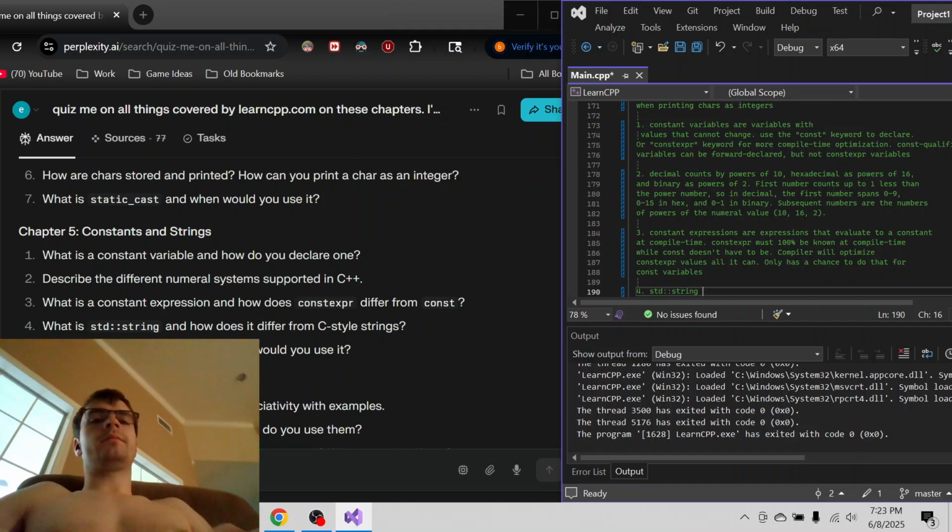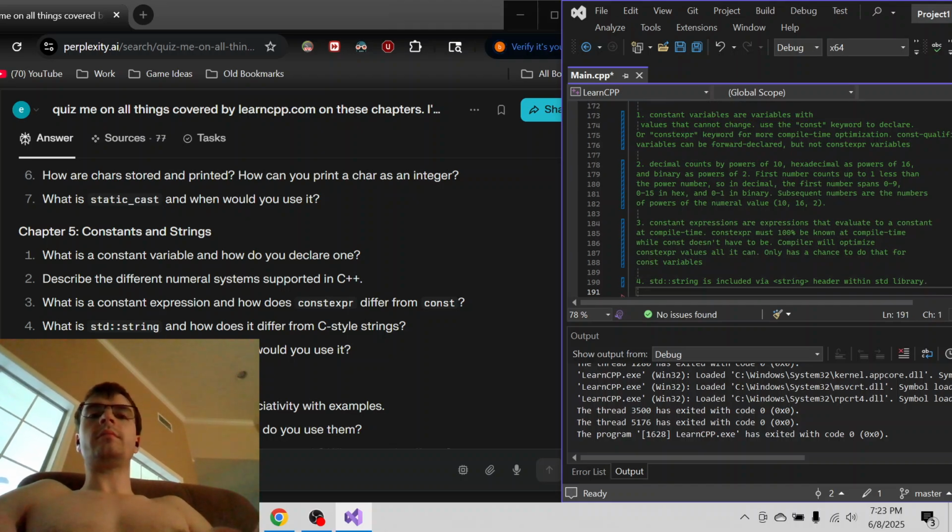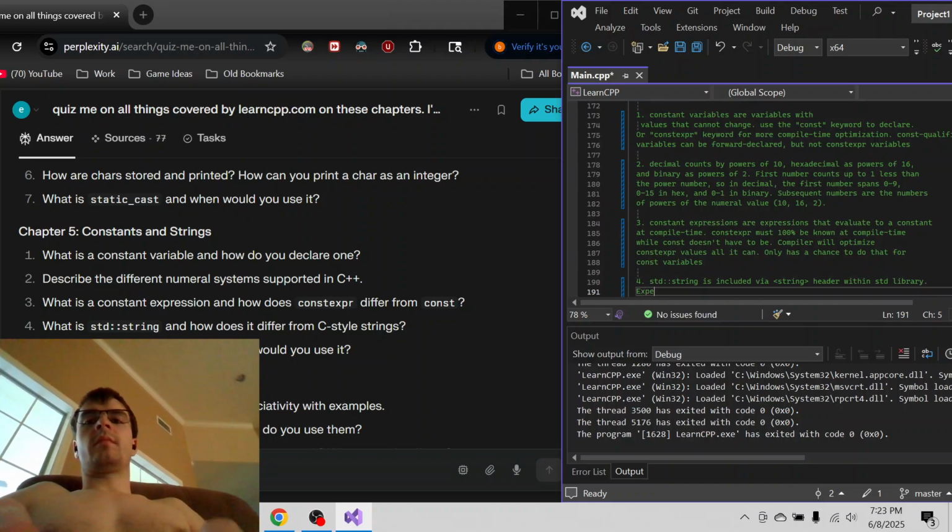Standard string is included via the string header within the standard library. Expensive to copy.